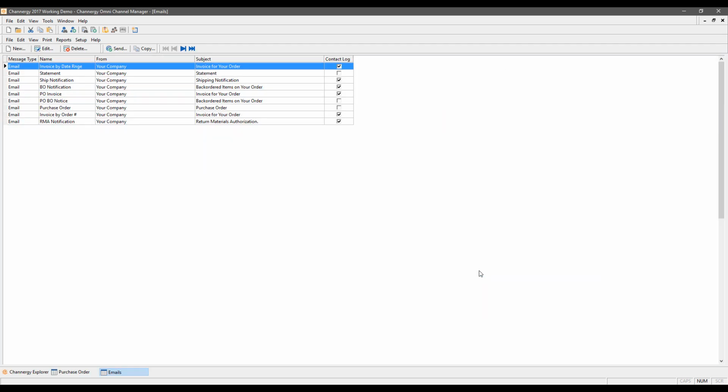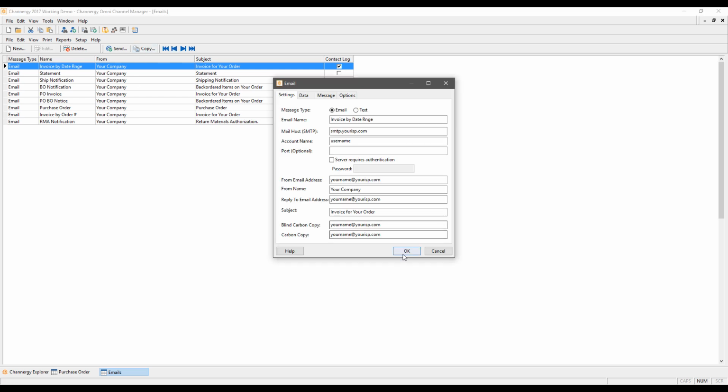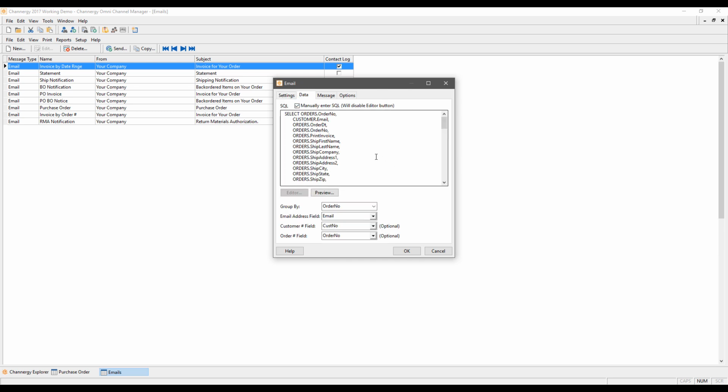Email notifications we mentioned a couple of times. We have several pre-built. You can make your own just by copying these. This is an invoice, for example. This is your ISP information. So however you want to send this out, you'd put in your ISP information, and then you can design the email if you want. If you like SQL, this is an example of what SQL looks like.